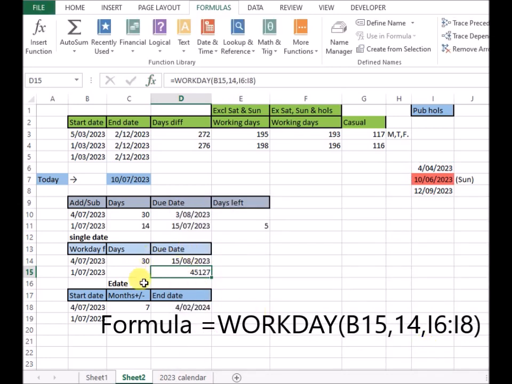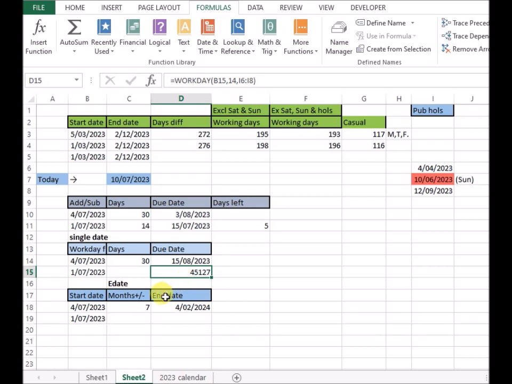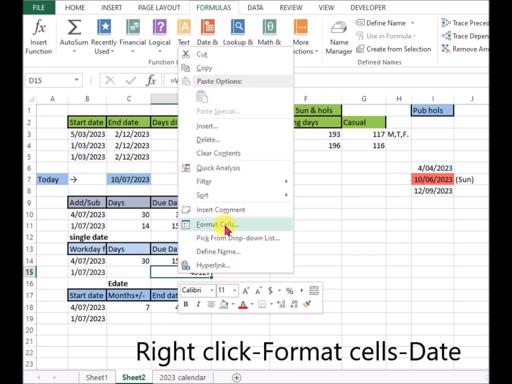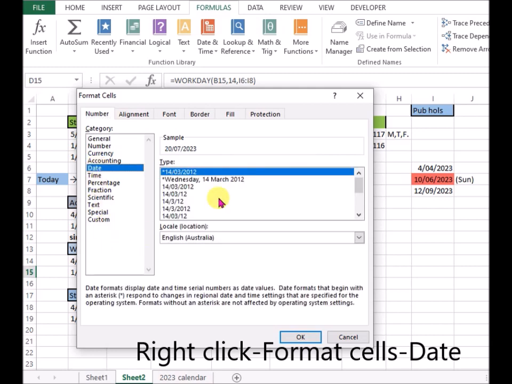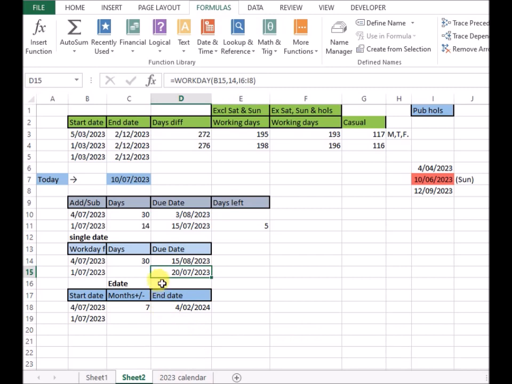And there we go. Now you'll notice it's given me a number, and as I said earlier, Excel works with numbers when it's adding and subtracting dates. So we have to convert that, and the way we convert that is to right click, format cells, we find the date format, select a style of date that you want, click OK, and there we have it. It's converted that number into a date. So that's pretty handy as well.